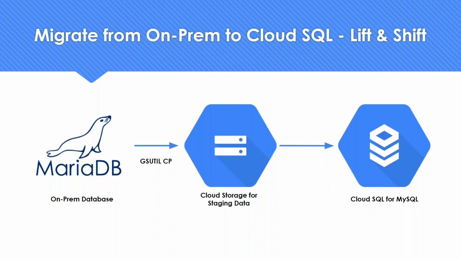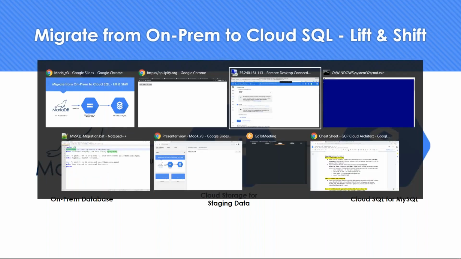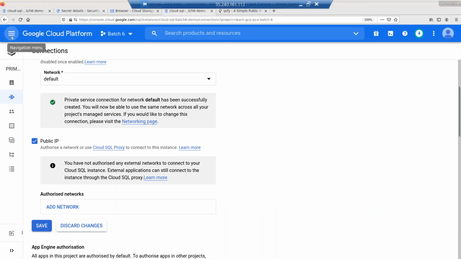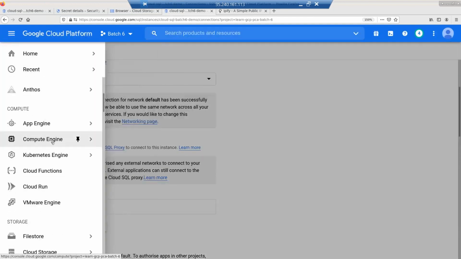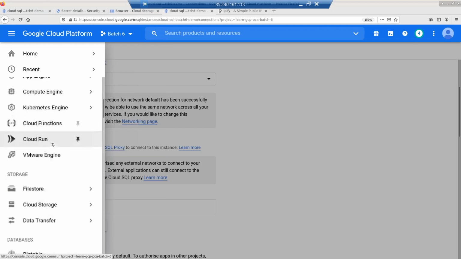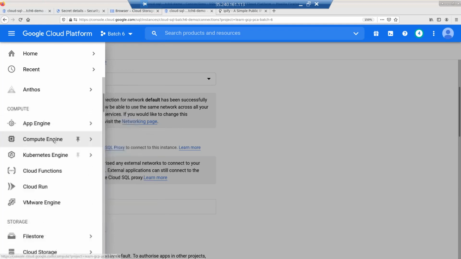How do I continuously sync my data? Meaning in my on-prem, I am going to have some data continuously. This is my main database, and I want to have a synchronization happening to my Cloud SQL instance. So that's where you are going to have a new product recently launched, at least for MySQL it is there. For others, you have to use some third-party tools basically.